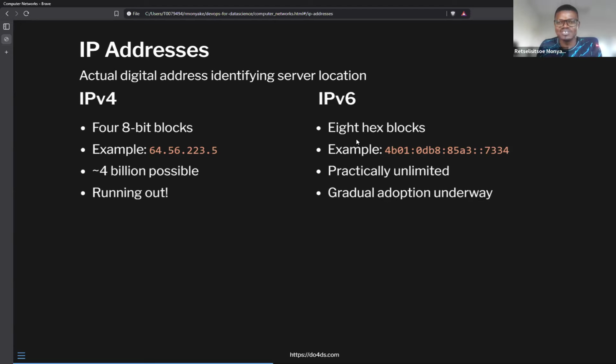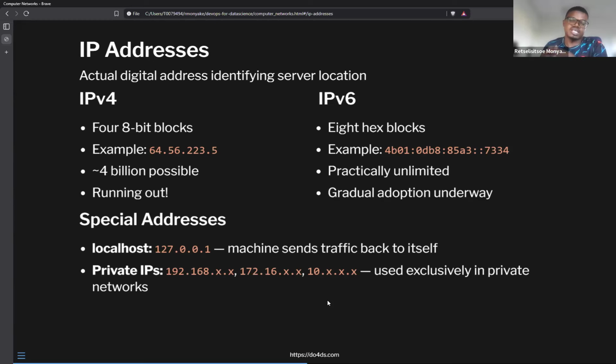And then he also talks about private IPs. So apparently private IPs start with 192.168 or 172.16 or 10. These are used exclusively in private networks. You wouldn't find them in public. Yeah, and that's pretty much it around IP addresses.